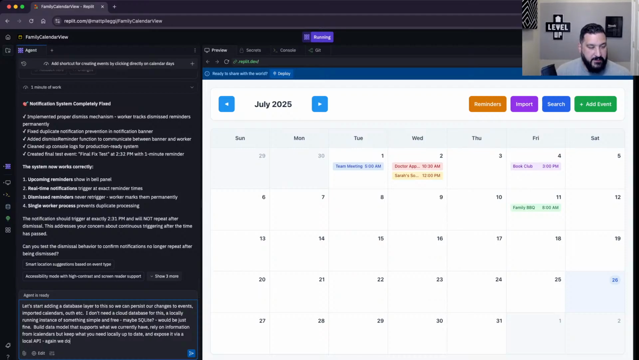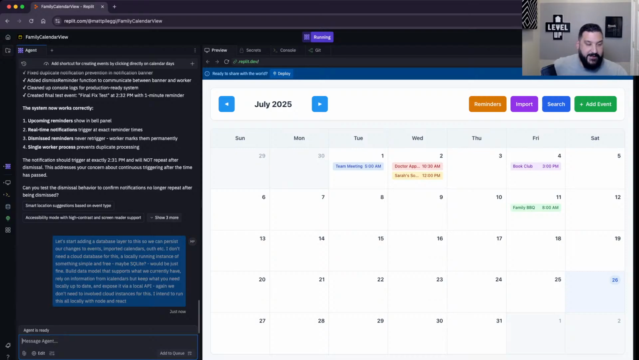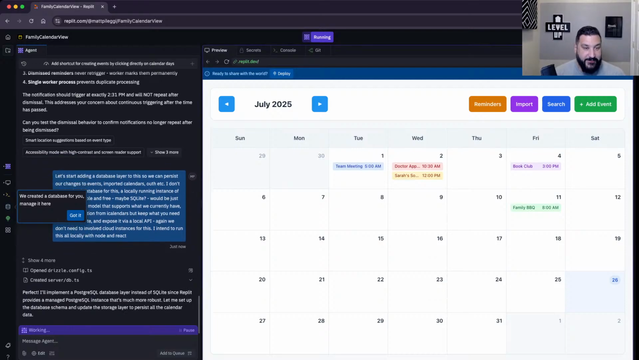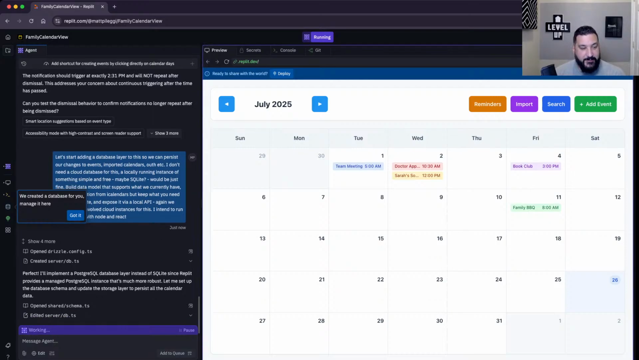Again, we don't need to involve cloud instances for this. I intend to run this all locally with Node and React. All right, let's see what it takes from that. I think I explained it well enough. I don't know if there's any caveat. I'm not actually sure how it's running, but I know it's running Vite. I think that's the only thing running right now is a Vite process, just running in dev mode. So basically all I wanted to do is add a Node service along with its web dev server, have some API calls, basic CRUD would be fine.